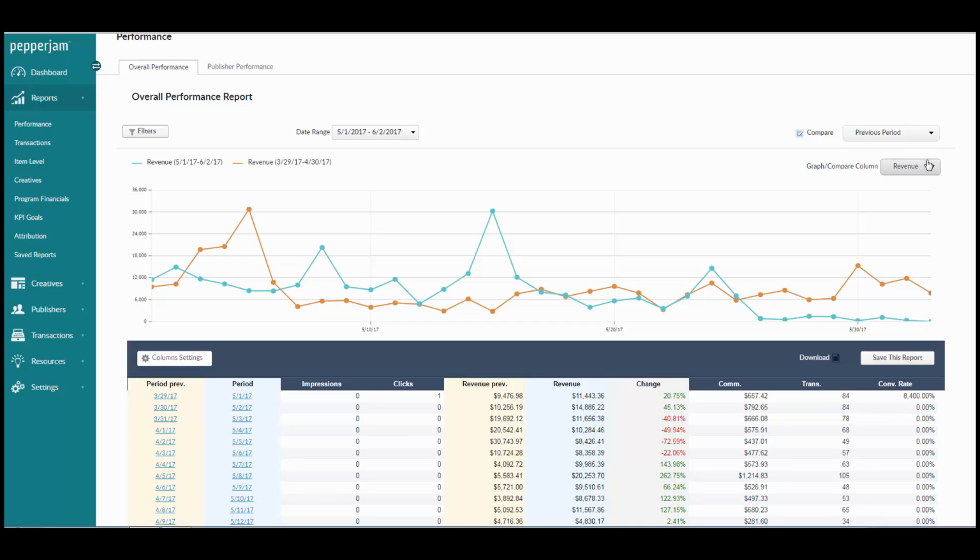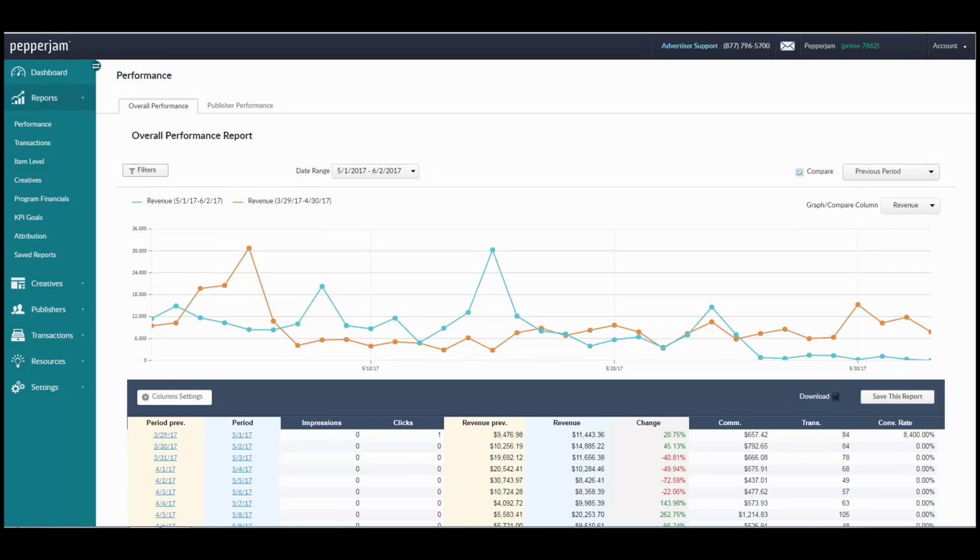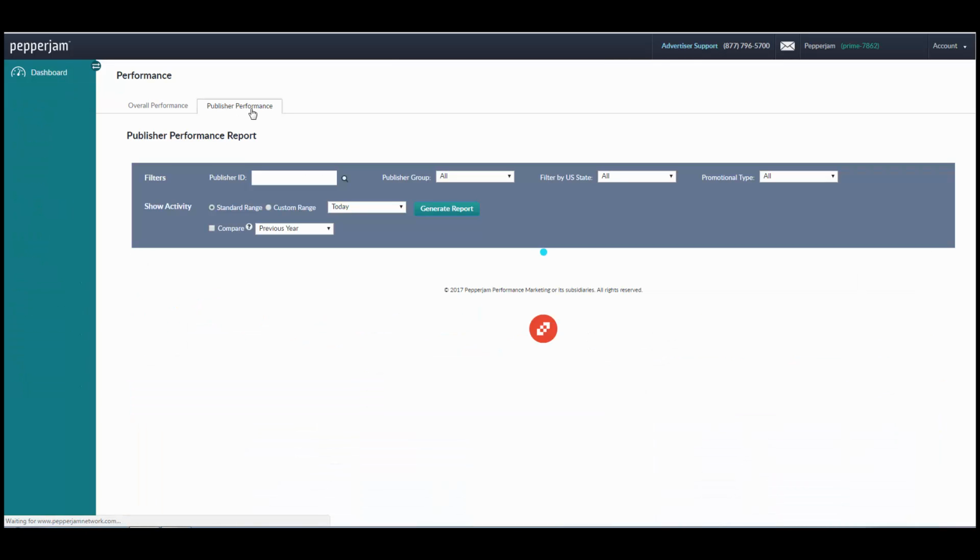You can also adjust this graph to show revenue but maybe you wanted to show this by impressions, clicks, commission rate, transactions, or conversion rate. And then lastly, under this as well, you'll have the option to save this report if you want to come back and view it later, or you can download a copy for your reference if you'd like to download an Excel version. Underneath the Performance tab as well, you'll see the option to view your publisher performance.